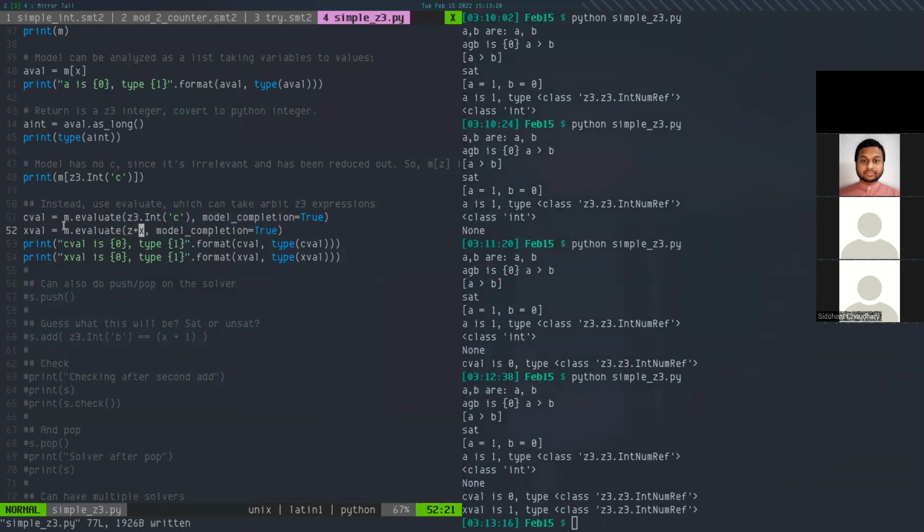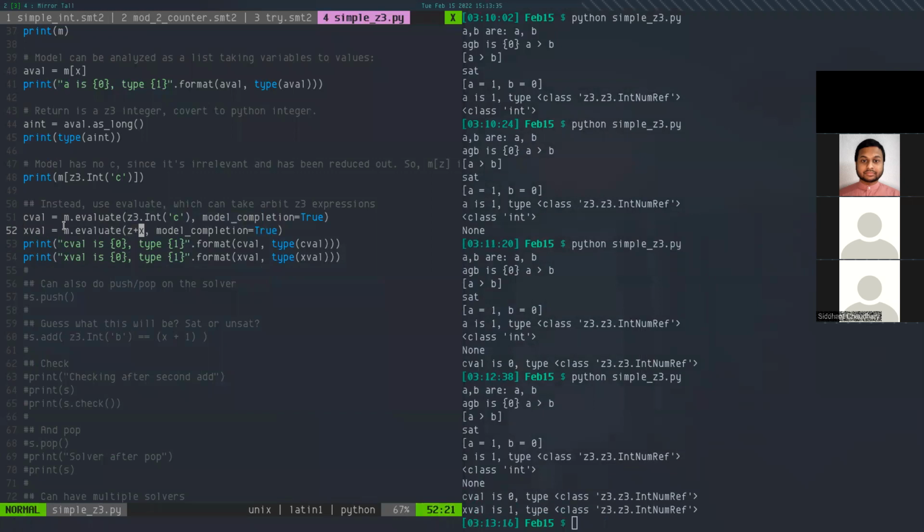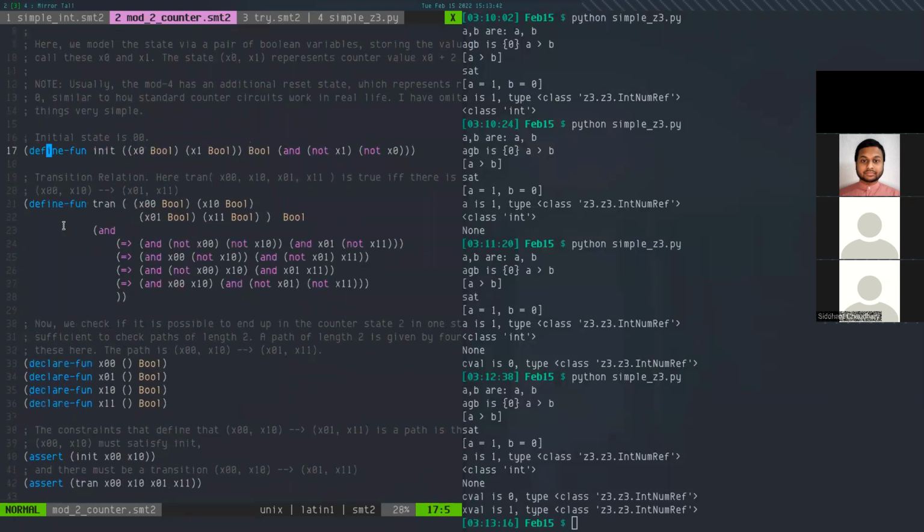Okay. So this is basically all I had. There are some more files over here that I will upload. Specifically, I've converted this mod to counter example as well. So you can take a look at that.